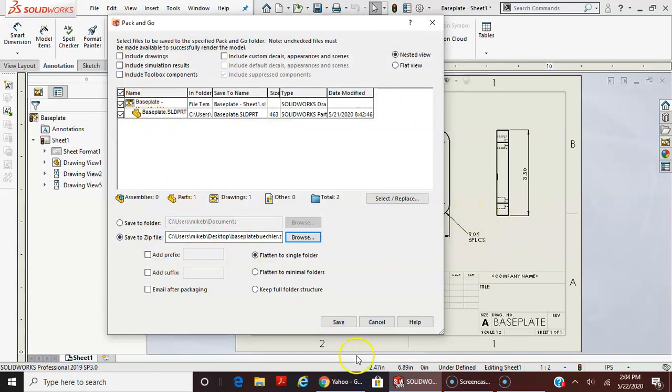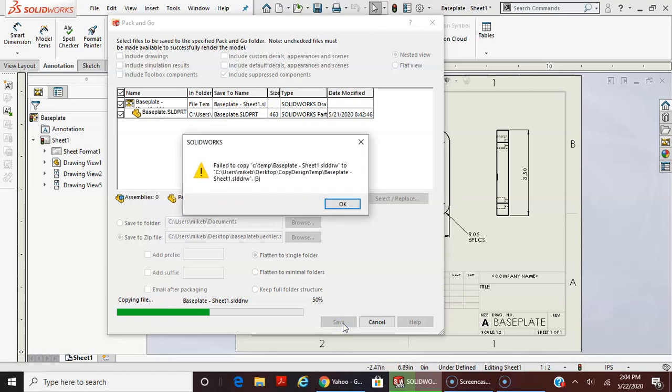So when I grade this, I can unzip or uncompress this folder with both these parts and open the drawing, and it will link and display correctly because the base plate part is also linked in that same folder. So I'm going to say save.